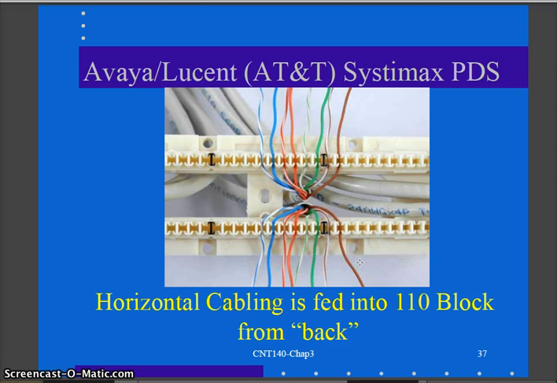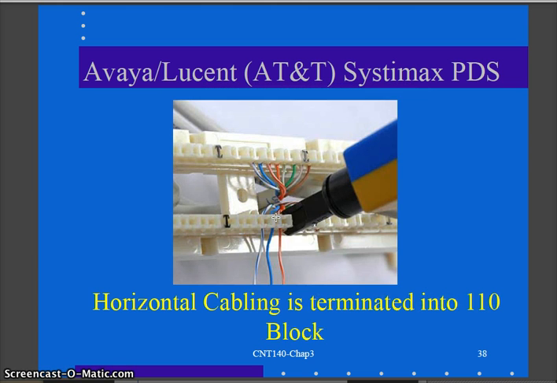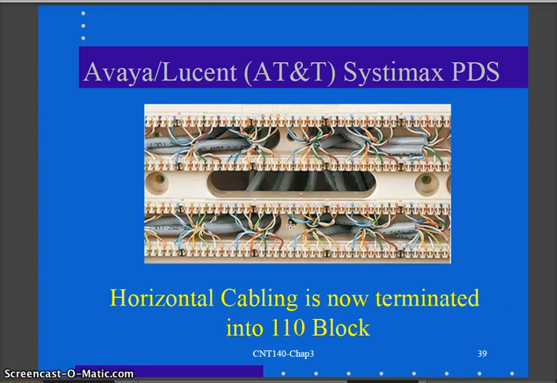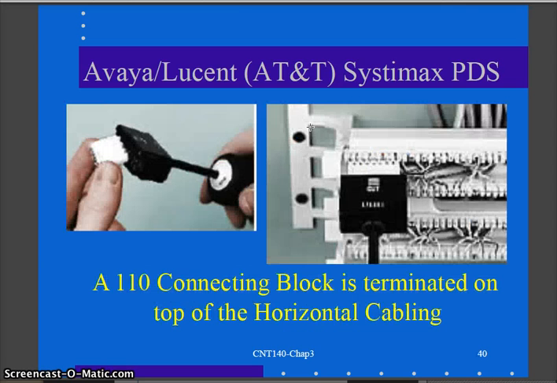That 110 block gets mounted to the wall, and your horizontal cabling gets fed down the wall and into the back of this frame and out onto the front of this frame. And there's your white, blue, there's your wires. They're fed into this frame. Next thing that happens is you use your punch down tool to kind of force them into place. So it looks kind of like this. So there's your horizontal cabling into this frame, kind of forced into there, ready for terminations.